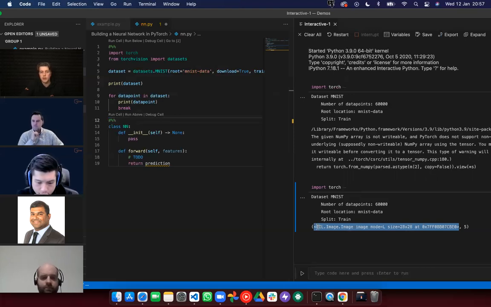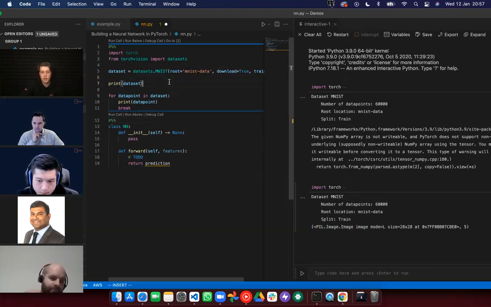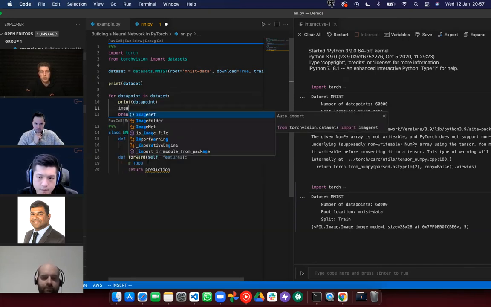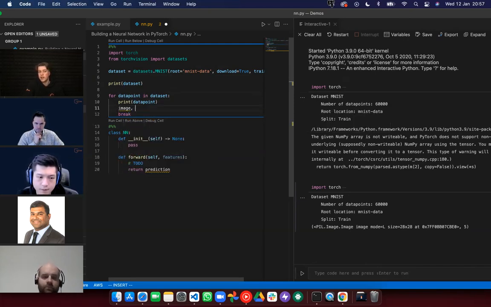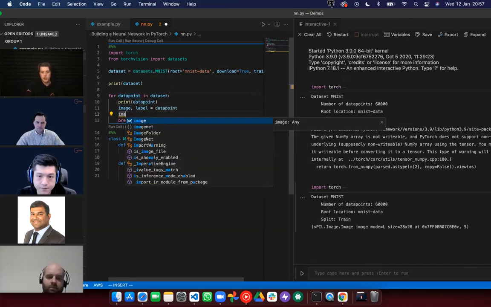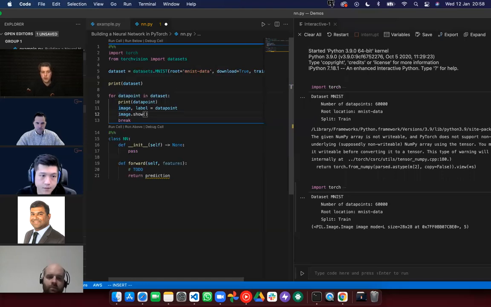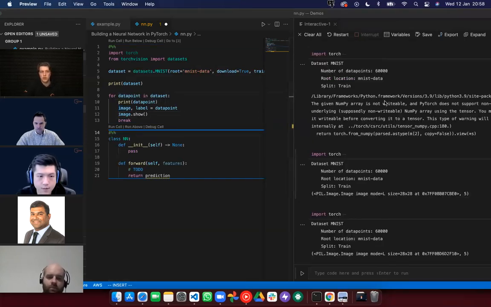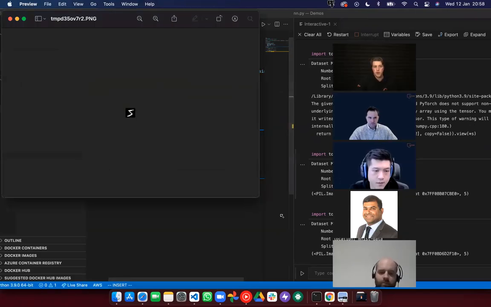I know that PIL is the Python Imaging Library, and that means I should be able to show that image. So firstly, I'll unpack that data point into the image and the label. Any guesses what the 5 is? Of course, it's the label. It's going to be an image of a 5, although this will probably be shuffled the next time I do it. Let's unpack that data point into those two things, and then do image.show and see if that shows us an image. There it is. So there's a 5.